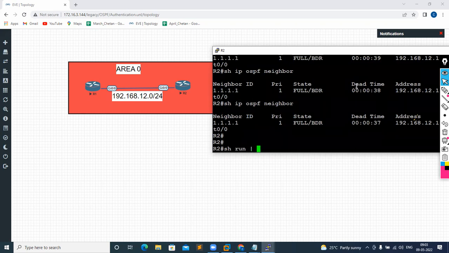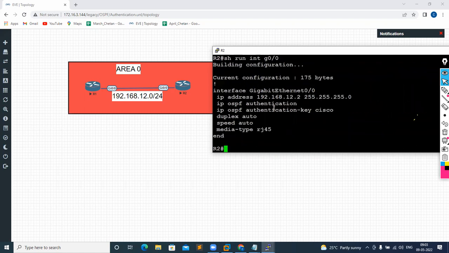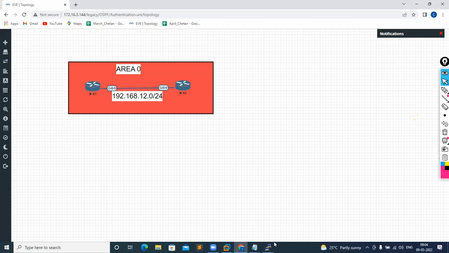How to enable? Show run interface. These are the two commands you need to configure. First is ip ospf authentication and the key part here. I hope this part is clear. Any doubts with the plain text authentication? Clear, sir? It's clear? Okay. So now we'll see how to enable MD5.